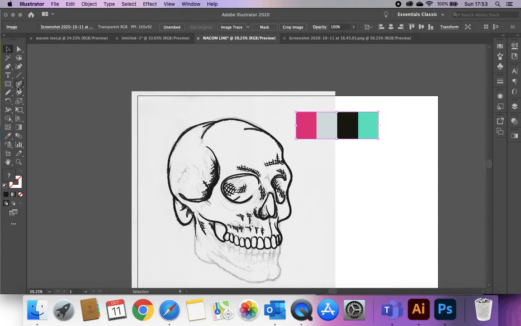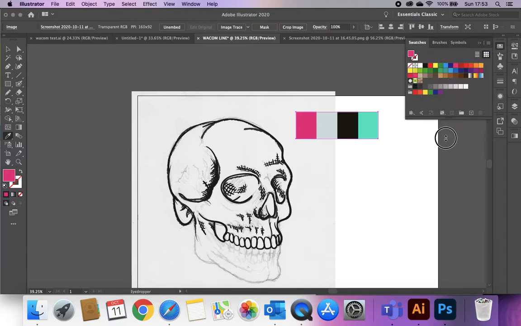Now I want to make this into swatches, so I can't use these colours until they're in my swatches panel. So for that I need to use my eyedropper tool, and I'm just going to eyedrop these colours, open my swatches panel, and if I just make this a little bit bigger, you can actually just drag these and you see it gives you a plus symbol. So I'm going to do that for all 4 colours. And there we go. So now they're in my swatches panel and they're there ready to go.